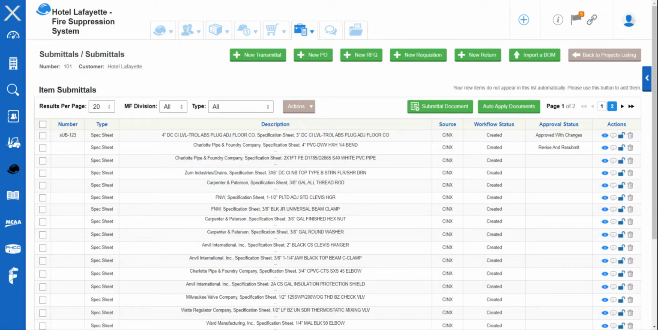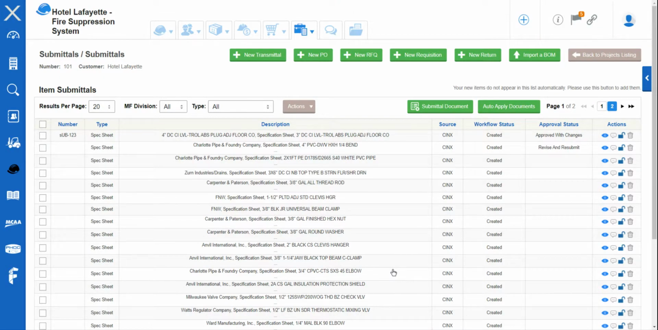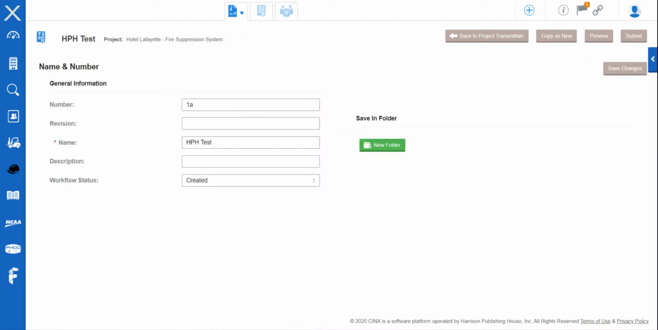Now let's say we've got all of the documents added and revised as we need, and we're ready to put together that transmittal package of all of these individual spec sheets. You hit the new green transmittal button, and you can give this a name and a number. Now we're in the transmittal. You still see the same list of spec sheets. If you found you needed to revise something, you could do that again here. The transmittal has its own set of pages, so we can give this a name, number, or a revision, another description for the whole submittal package, and then the whole package can have a workflow status assigned.